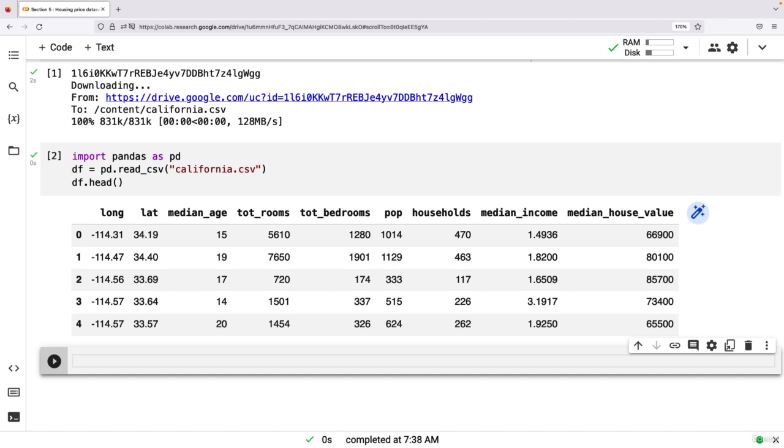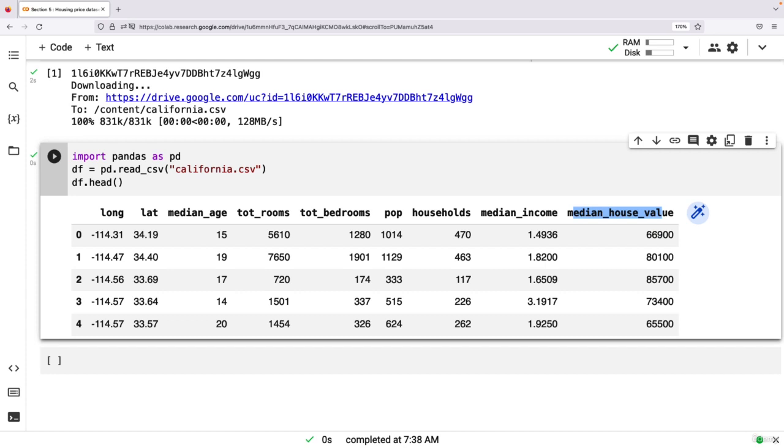Households refer to total number of households, which is a group of people residing within a home unit for a specific block. Median income refers to median income of household within a block of houses. And at the end, we have a median house value, which is referring to a median house value for households within a specific block. So this is a given data set. So we have loaded this data set as a data frame.